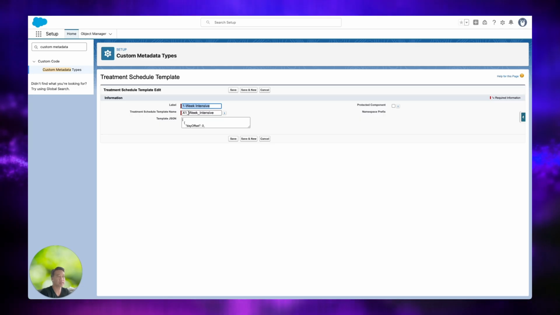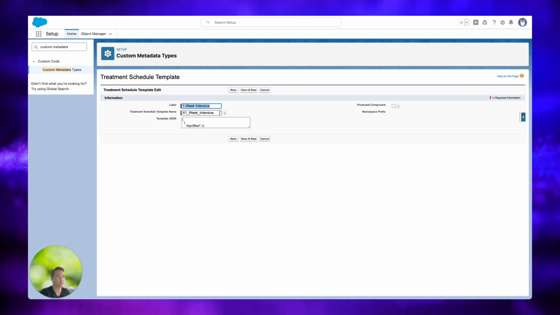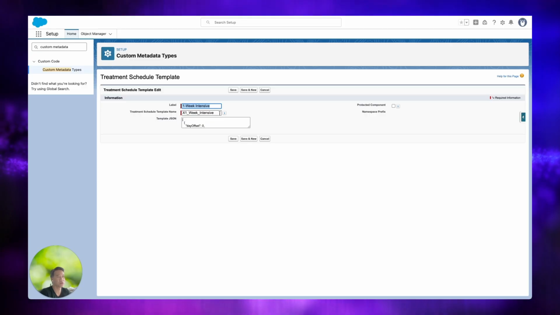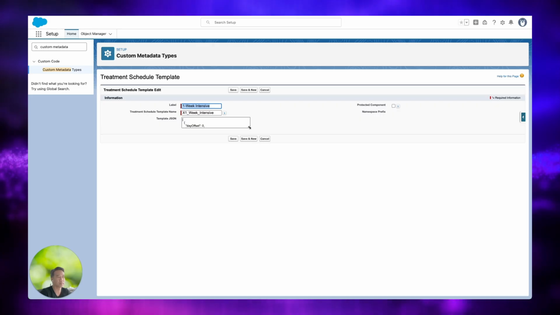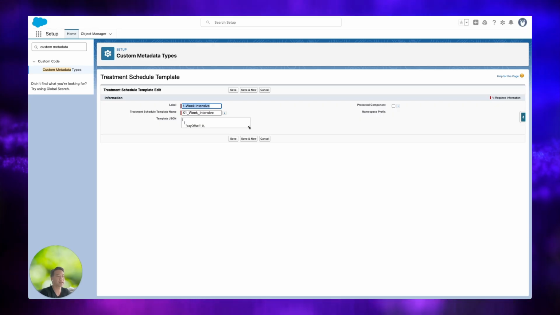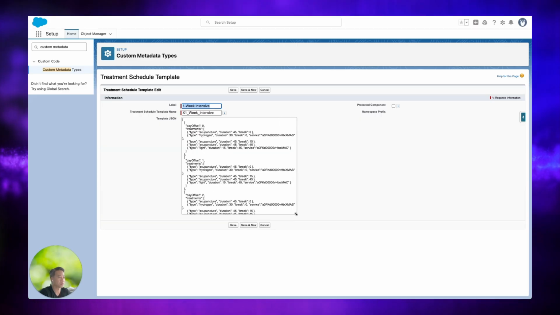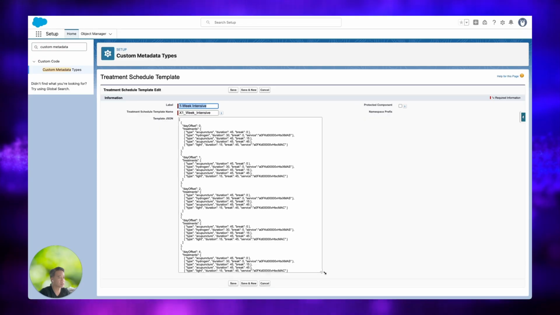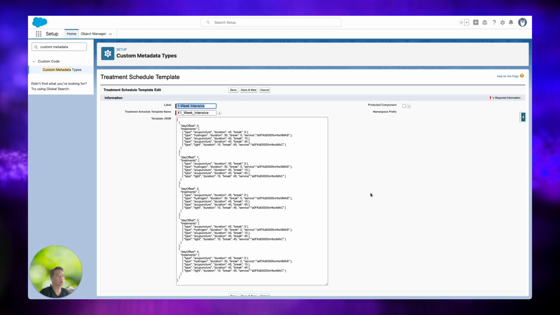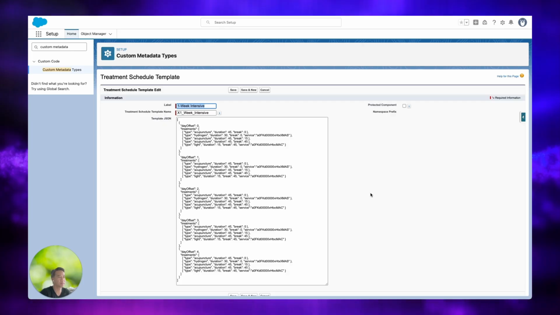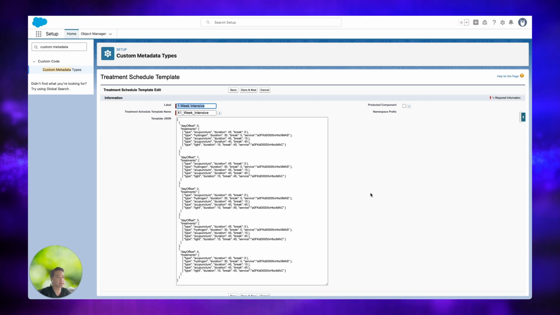The name is an auto-generated name that is used by the back-end code, so you don't have to worry about that. Take the default generated name in most cases, and almost likely in all cases. Now let me expand or increase the size of this text box here for the template JSON. So this is how you define the template, and it's pretty simple once you understand how it's set up.